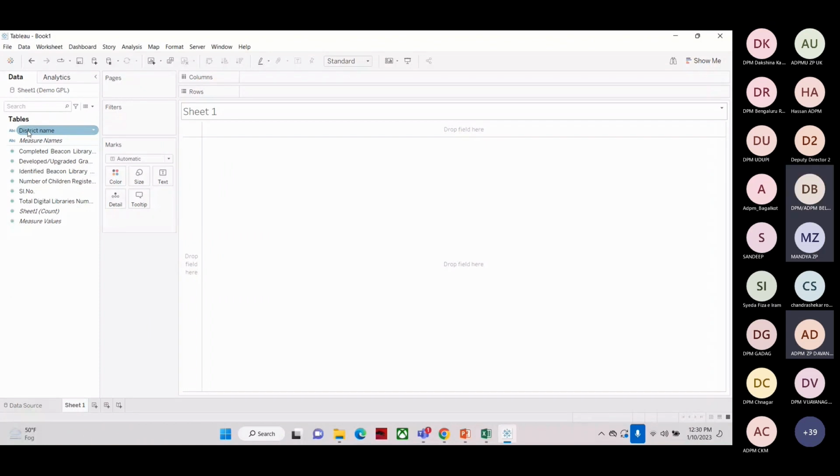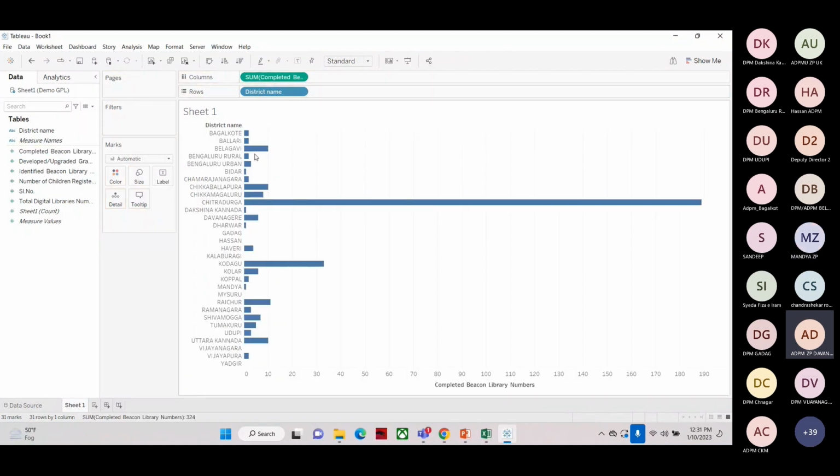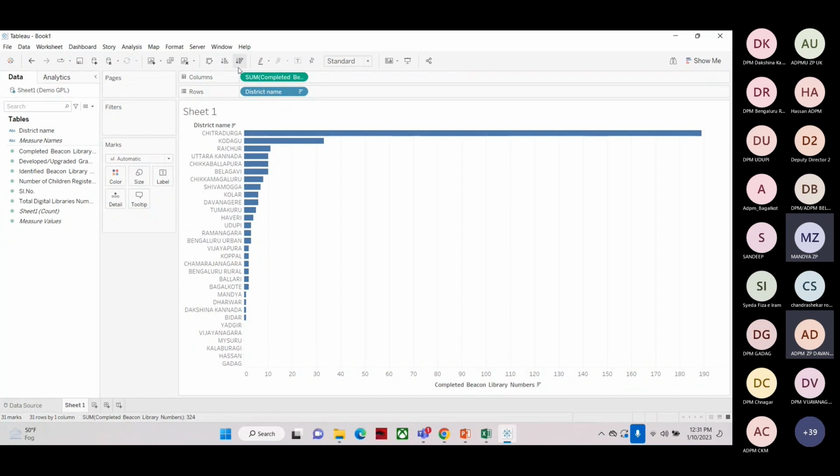Okay, district name should be put here. Suppose completed beacon library, we put here. So it is coming in graphical format, but it is still not meaningful. But here we can say that this has got 181, which is the highest among all the districts. And by putting it here, we can simply arrange it in descending order. This is increasing order and this is decreasing order. So these two are for arranging in ascending or descending order, or for sorting.